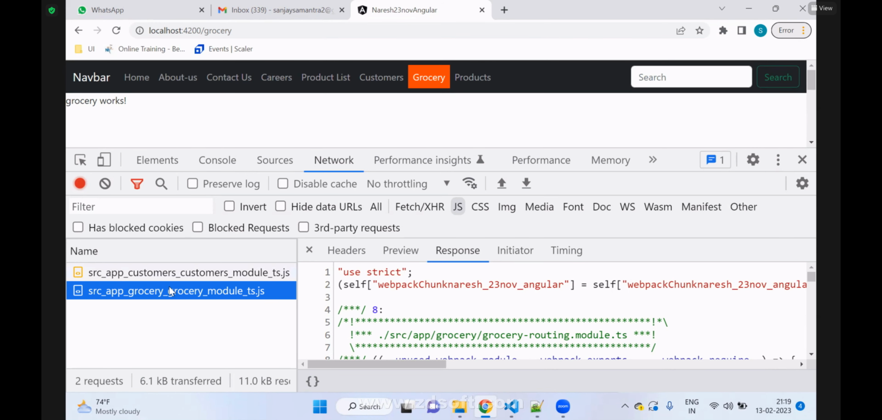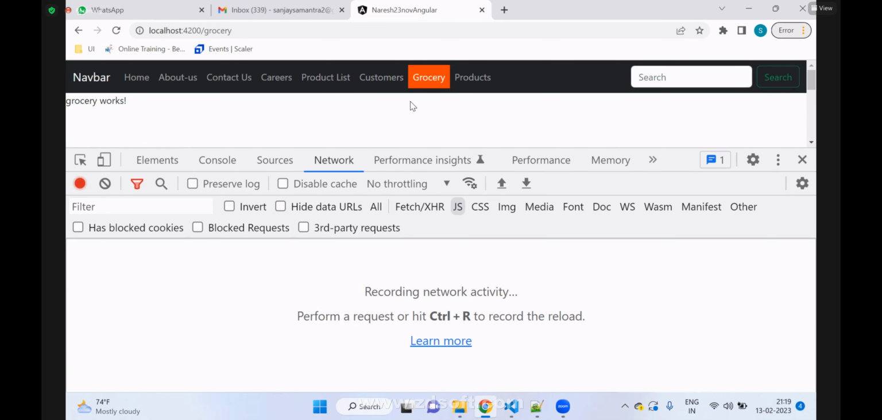That too, it will be loaded only once. When you switch from here to there, again it will not load because your browser needs it only once. Once it is loaded, it will be cached in your browser memory. When you jump from customers to grocery, don't expect that file to be downloaded again and again.